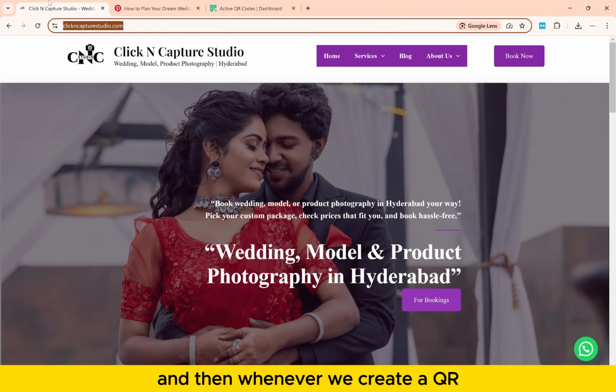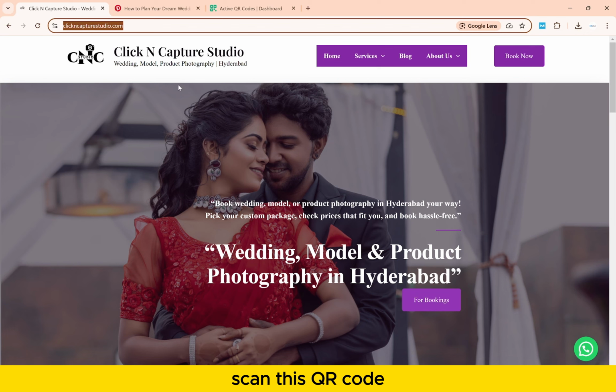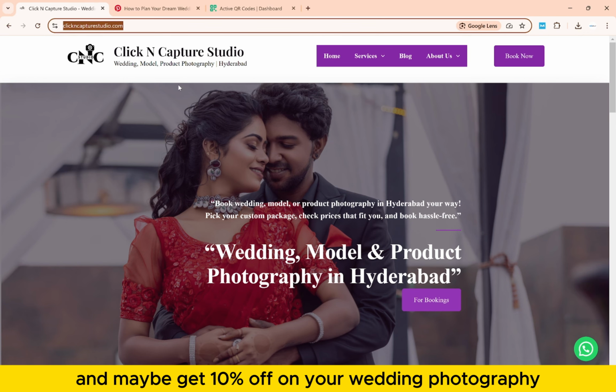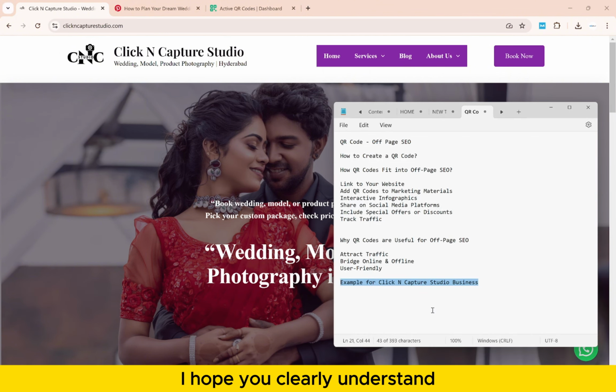And then whenever we create a QR and whenever we are placing it either in the offline or online platforms, we must make use of a CTA, which means call to action. Scan this QR code and maybe get 10% off on your wedding photography booking. By doing this, we can get the traffic directly to the website. I hope you clearly understand what I mean by off-page SEO when it comes to QR code.